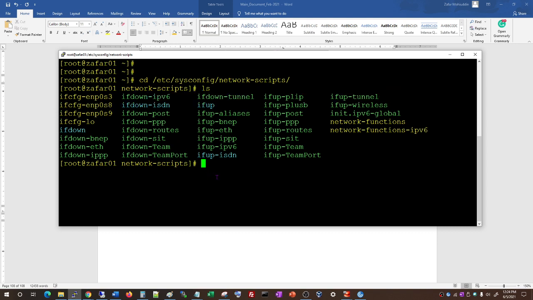Once you travel to this location, you see the associated file with each individual adapter here. How could you tell which file is what? It's a dead giveaway right here.